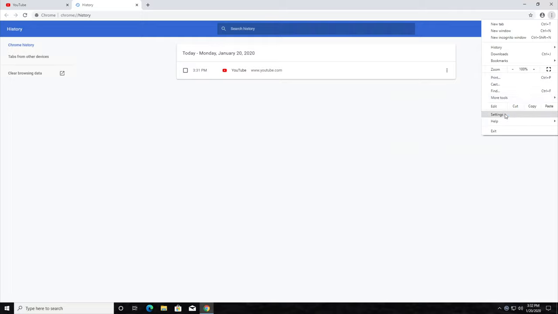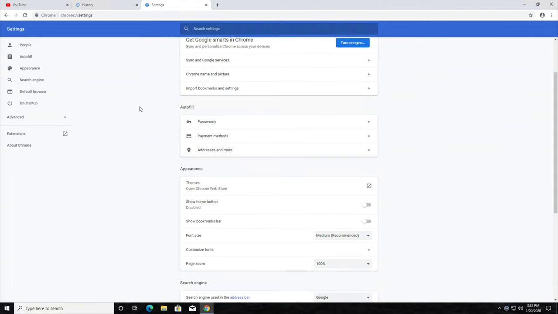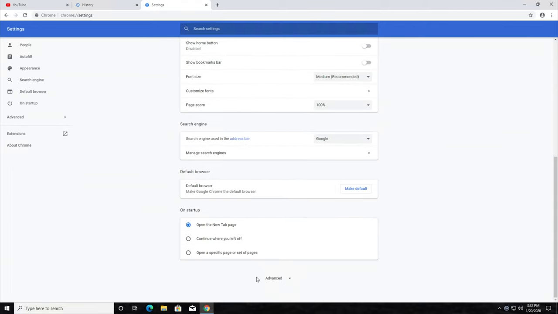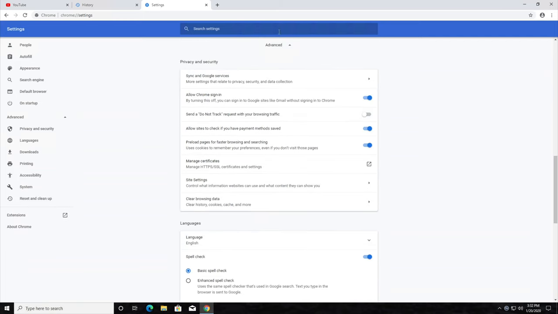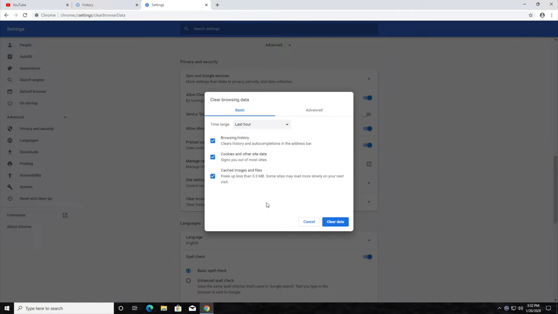Then we'll head across to settings. And the easiest way to do this, we'll scroll down past appearance and we'll go to advanced. And the first section under advanced is privacy and security. Over here, we have clear browsing data, which we can click on, and we can choose to delete the browsing history, cookies, and other site data, as well as cached images and files.